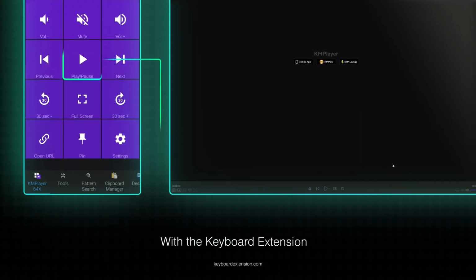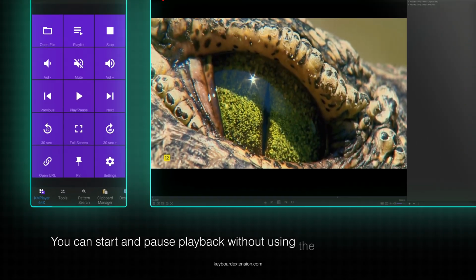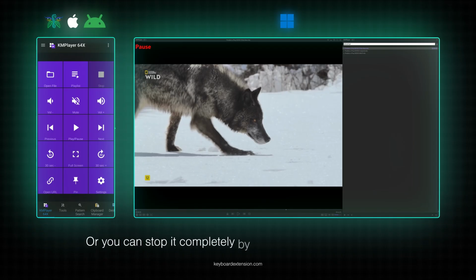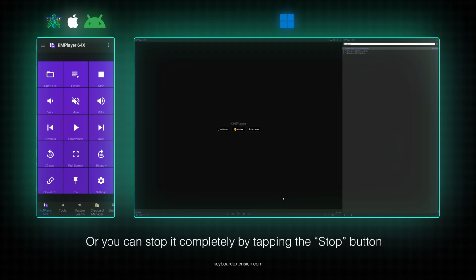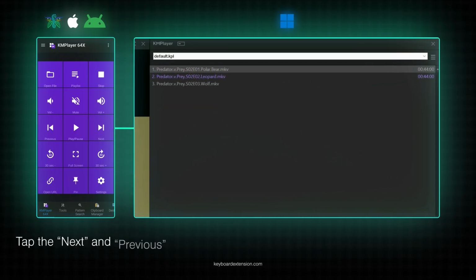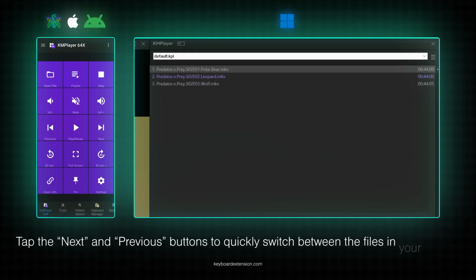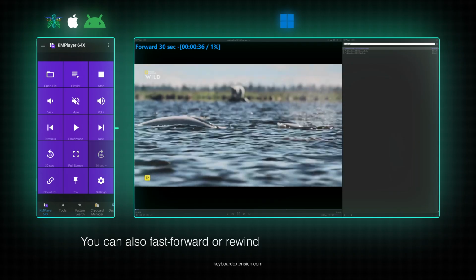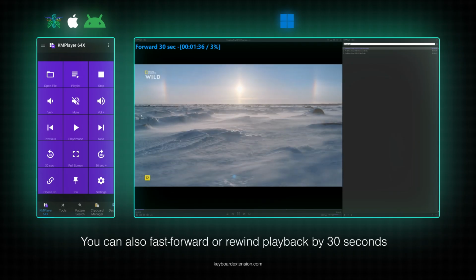With the keyboard extension, you can start and pause playback without using the keyboard or mouse. Or you can stop it completely by tapping the stop button. Tap the next and previous buttons to quickly switch between the files in your playlist. You can also fast forward or rewind playback by 30 seconds.